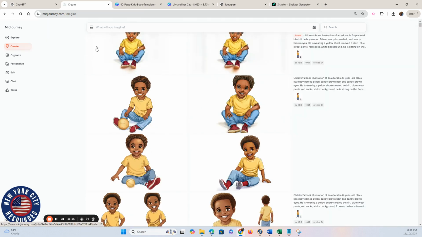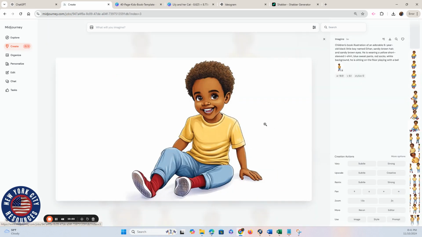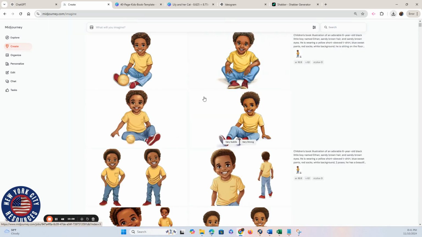I'm just having it regenerate for me. This one is very cute. Okay, let's just download it. We don't have to recreate that.